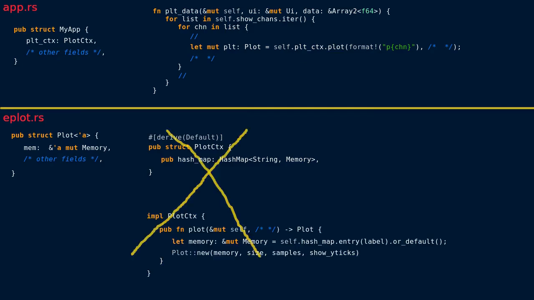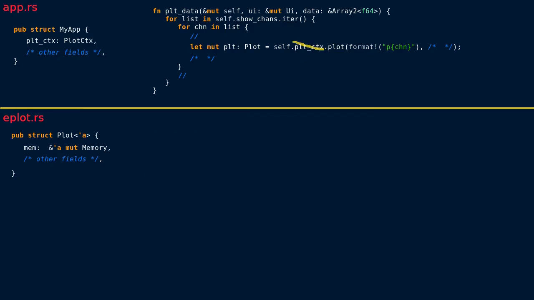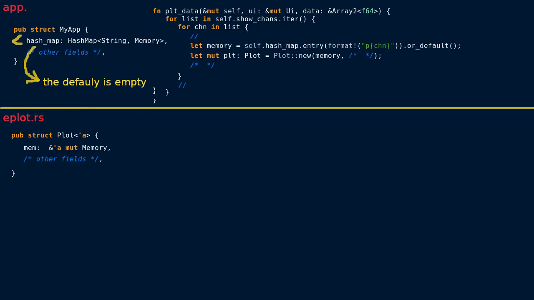I propose simplifying the code by eliminating the plt_ctx struct. Instead, we will incorporate the hash map that stores plot information as a field within the myapp struct, with the default being empty. Plot information will now be created or retrieved here and used for creating plot instances.